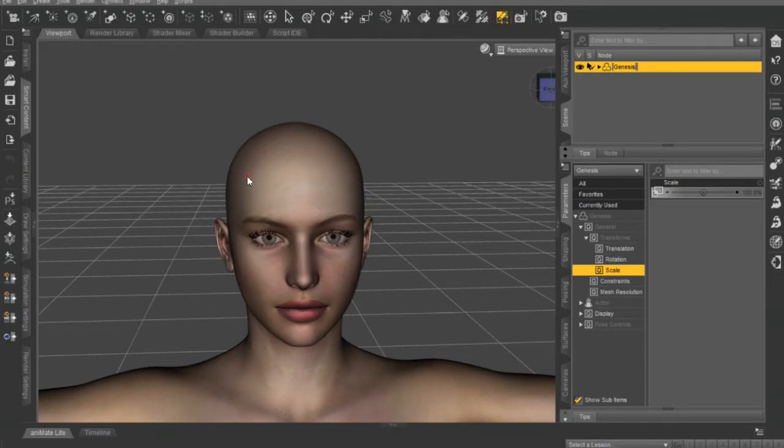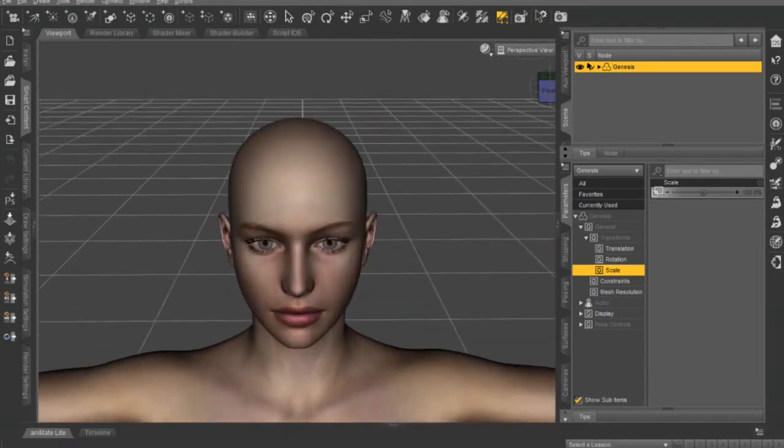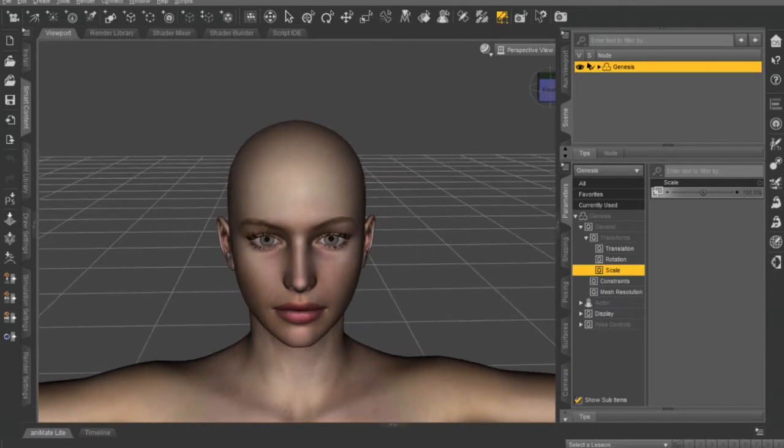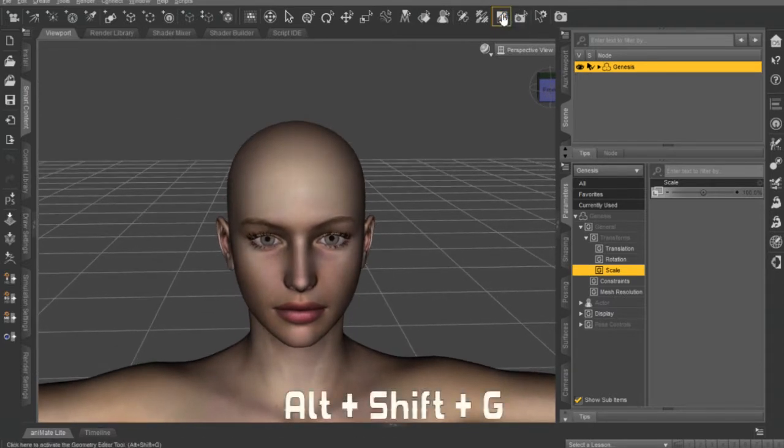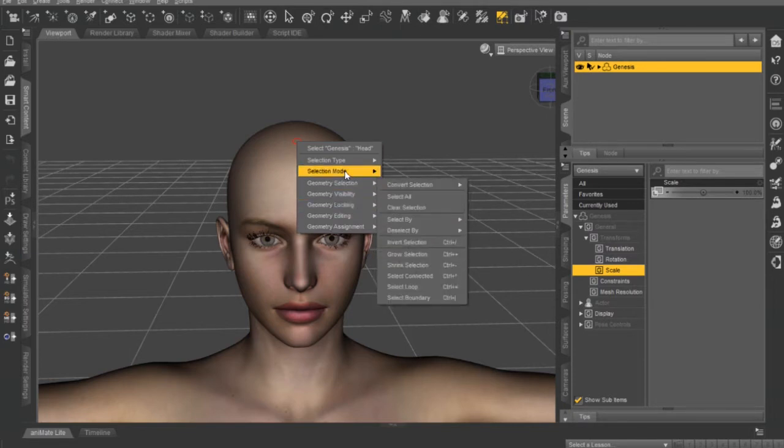I already have this on my toolbar, but if you cannot find it on your toolbar, head over to the tools tab, find geometry editor on the drop down menu, or simply use the shortcut Alt Shift G, or Option Shift G on the Mac. With the geometry editor tool selected and your character selected on the scene tab, right click anywhere on the viewport and choose a selection mode.